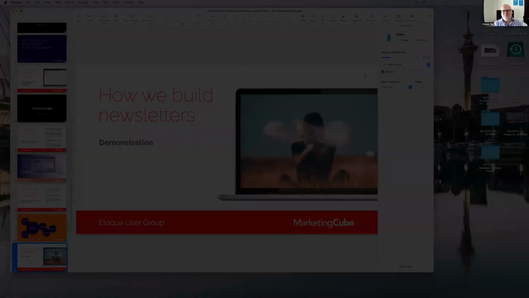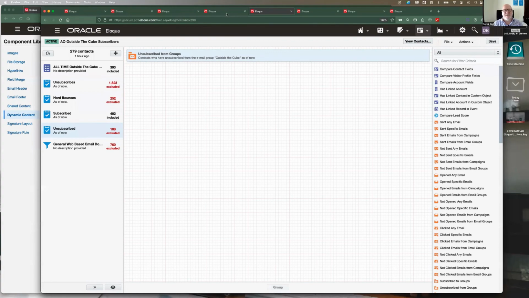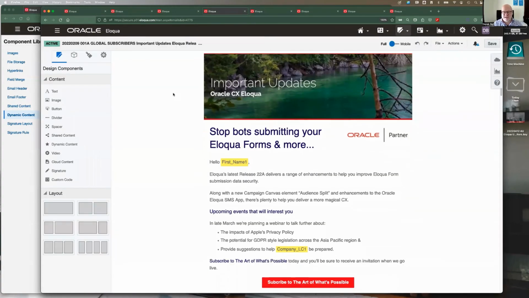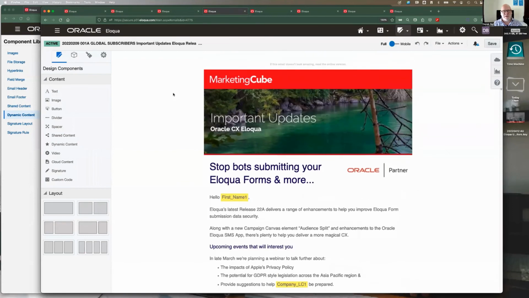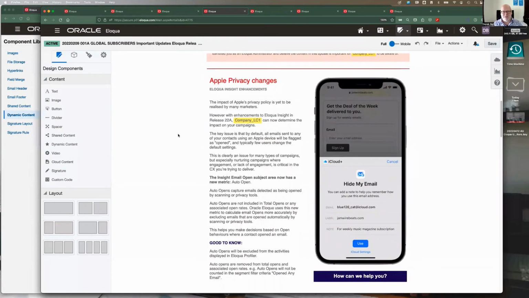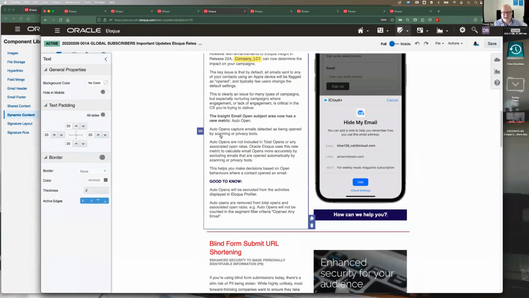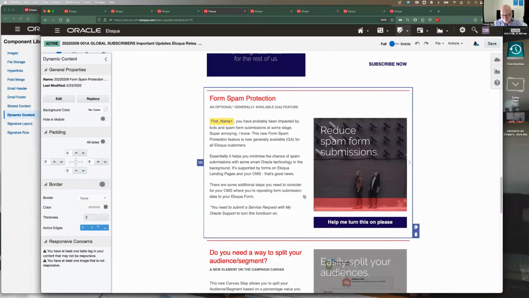So what I'll do actually, just in essence of time, is show you an example of an email that we sent out earlier this year. This was for people who have subscribed to our important updates subscription. And most of the information in here was standard dynamic content.